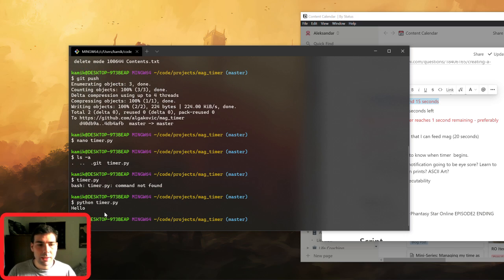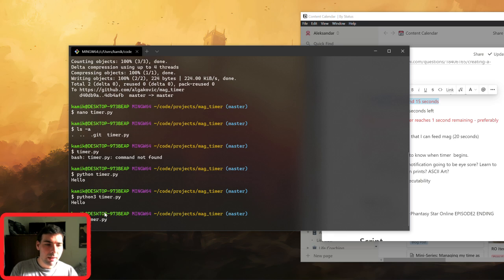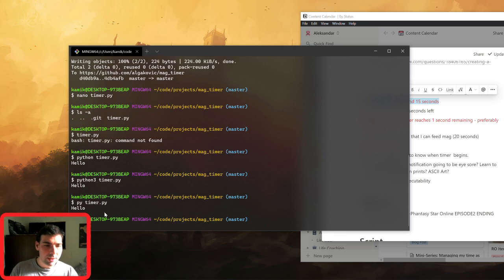The program reads that there's a comment at the top. It ignores the comment because comments are ignored in the Python language by the Python interpreter, and instead it reads print hello. So it prints us hello, and that's a simple program for you there. Python, as I said, python3 could also work as an interpreter, and also py. Let's clear the screen and continue.